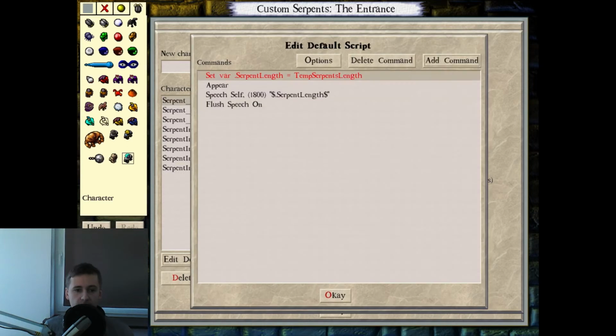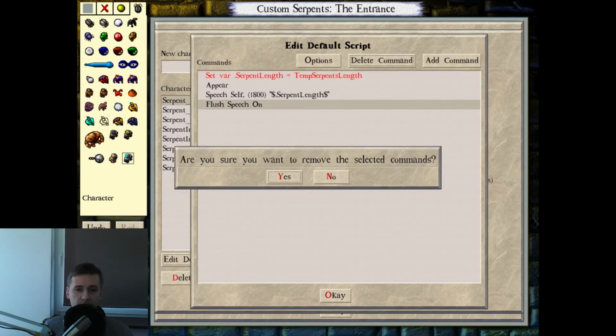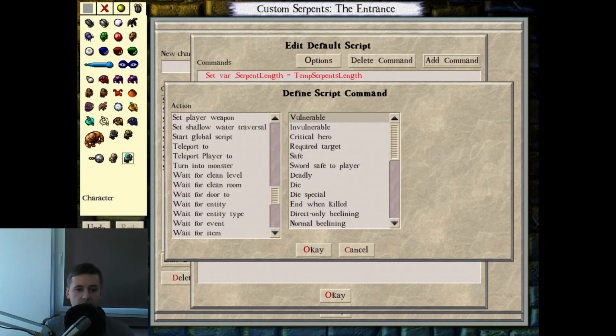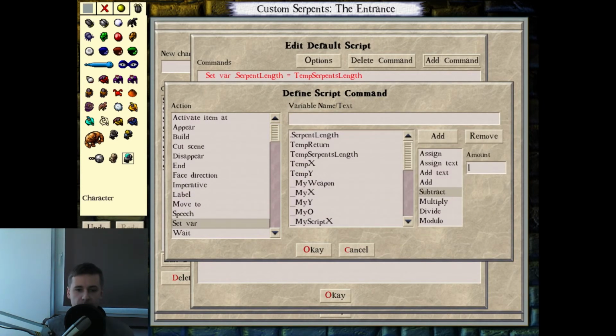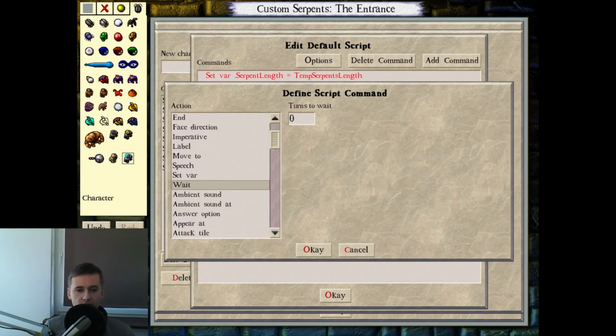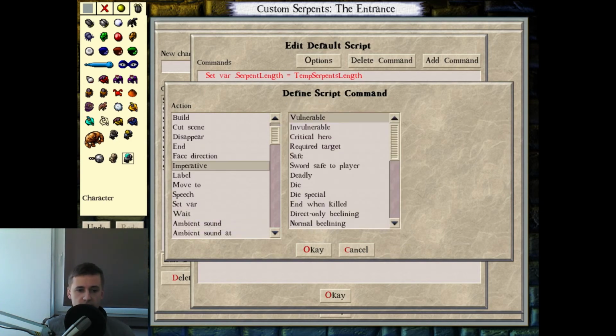So let's go back to our body. We now know the length of the serpent at the moment we create it, so we can do a trick. We can set the variable myscriptx to the value of serpent's length. And then we can wait. It will wait the number of turns defined in serpent's length, because if myscriptx is defined, wait uses its value as the number of turns to wait. And here we want to just die.